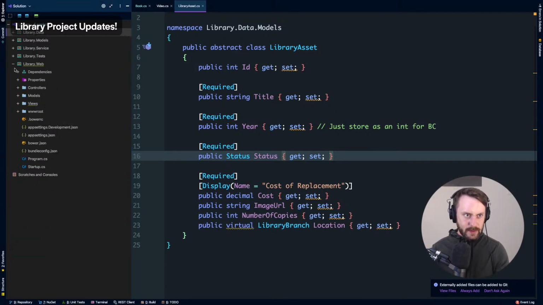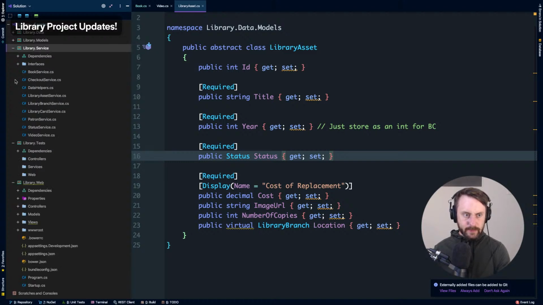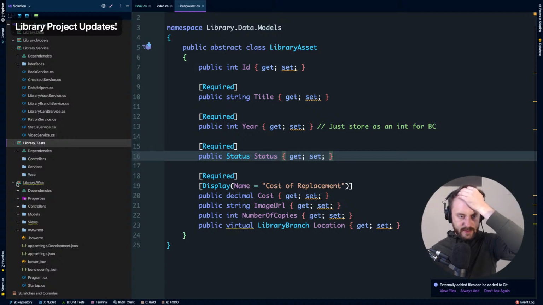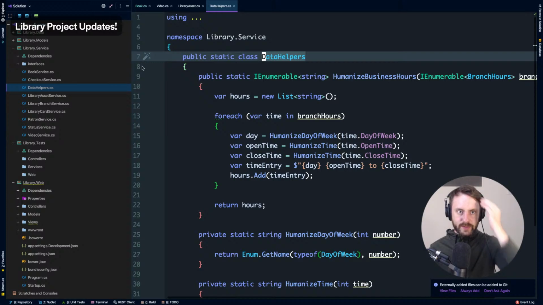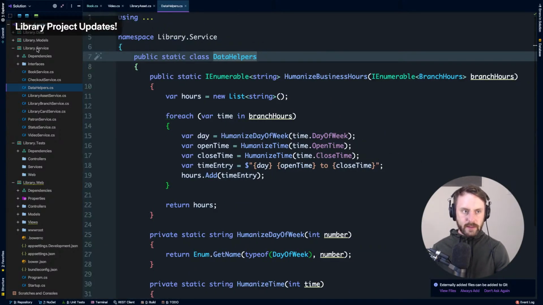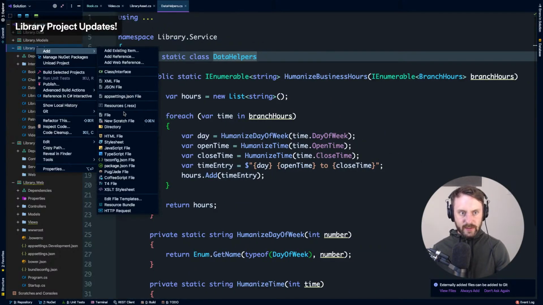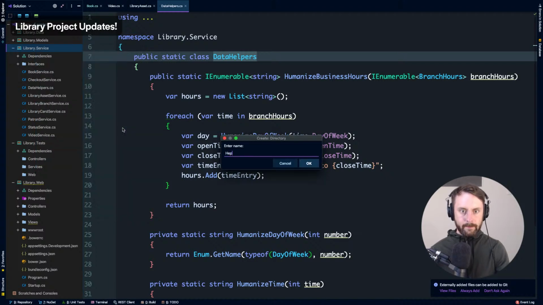All right, so we're going to come into the service layer. Deleted test, that takes care of the naming stuff there. Data helpers, let's see what's going on in here. So if there's a helper thing, I'm gonna make a namespace for it.